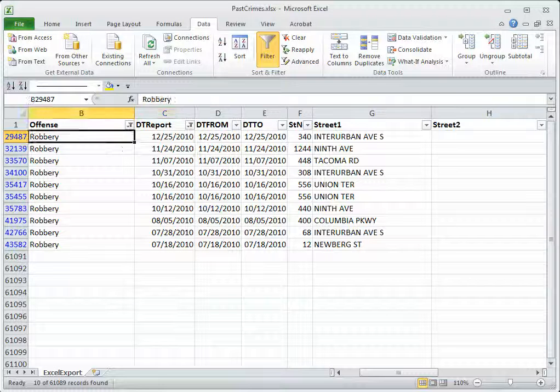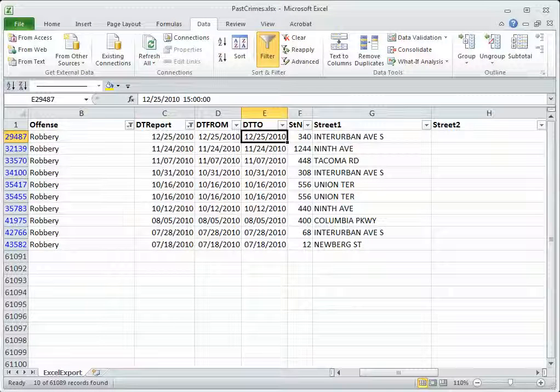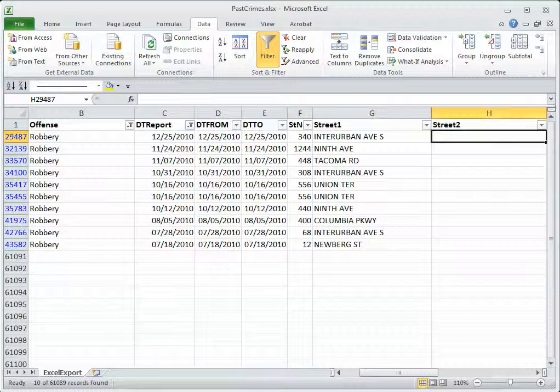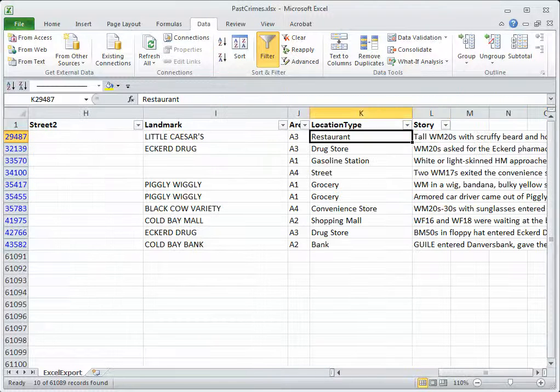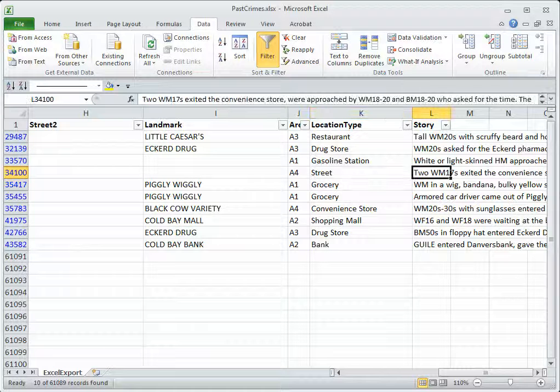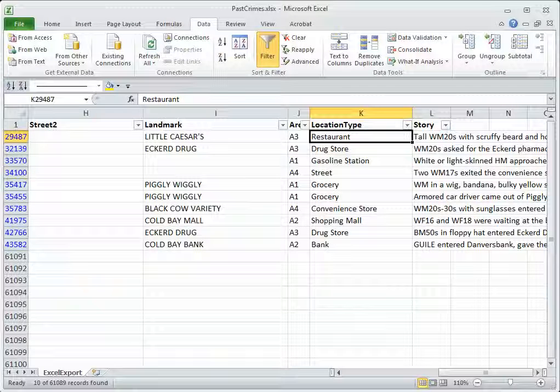This is a manageable number. It's down to 10, so I probably don't need to filter anymore. This represents all recent robberies in the city of Cold Bay. Instead, I can go over to these other columns and start scanning the data, looking for commonalities between the most recent robbery that we've had and the ones that happened in the past. If I find enough commonalities, I would make the decision that we do have a pattern.